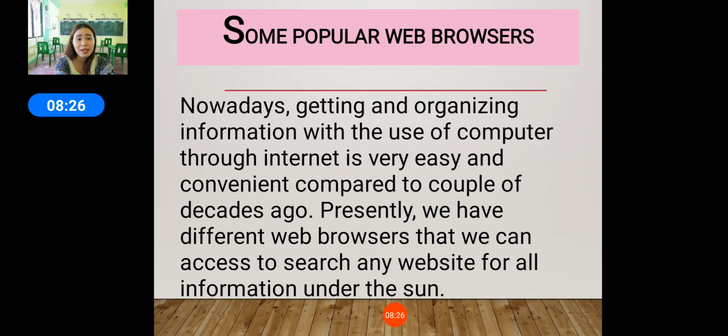So nowadays, getting and organizing information with the use of computer through internet is very easy and convenient compared to a couple of decades ago. So it is correct, right? So it is just like you're going to type for the information you need, then the particular web browser will search for you, and then you can choose the link so that you can search for the information you want to. And also compared to a couple of decades ago.